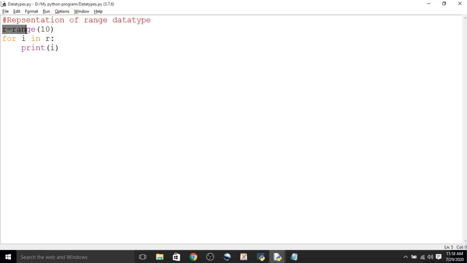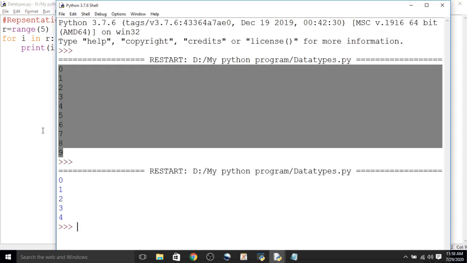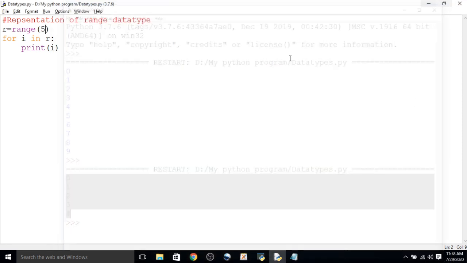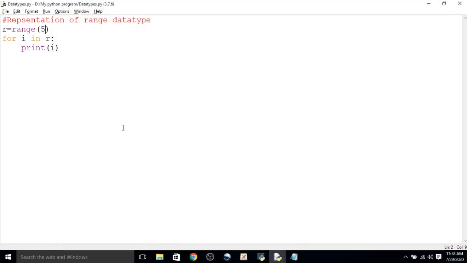So r equal to range of 10 means what? We have created the object r of type range that contains values from 0 to 9. Suppose you have taken 5. Now it contains values 0 to 4. See here, 0, 1, 2, 3, 4 will be stored.